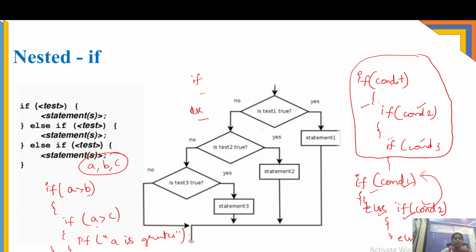Here there is no else part for the inner if condition. You can write else for the outer if condition. See, in ABC, if A is greater than B and C, then A is greatest, right? A is greater than B. Yes, this condition is true and it will enter into the condition. And again we have another condition, A is greater than C. If both conditions are true, then only this will be executed. One if inside the other.